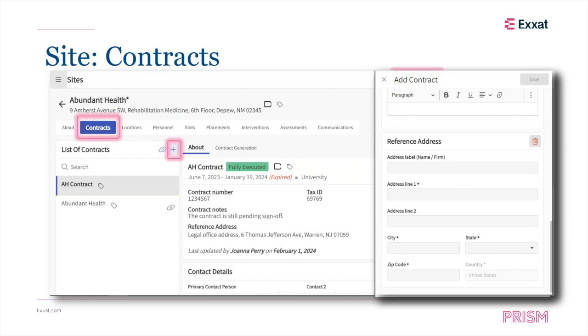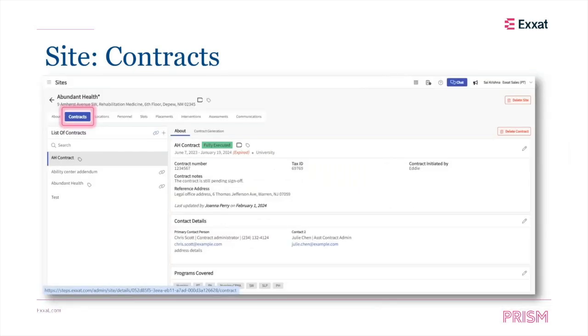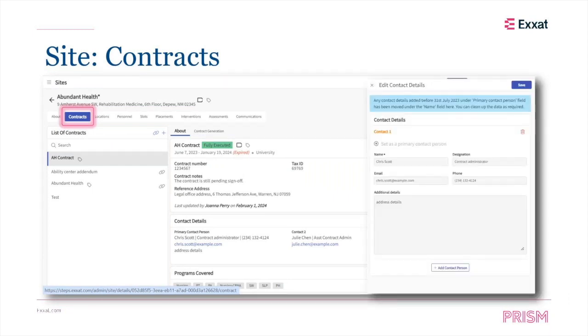And also if we have any reference addresses like an address name or a firm, we can capture their address line 1, city, state, and zip code. Once the contract has been added, you can also add the contact details of that particular site. If you wish to reach out to that person in future to renew a contract, these details might come in handy. We can specify the first name, designation, email, phone number, and additional details. Currently, those fields are non-mandatory.